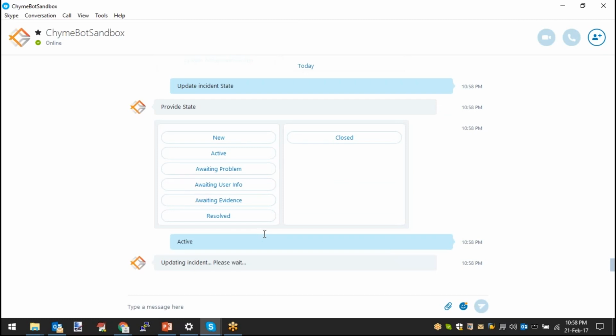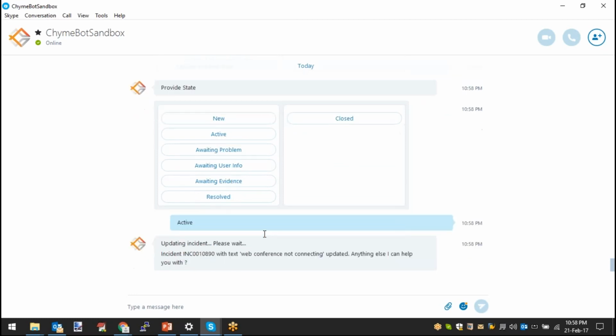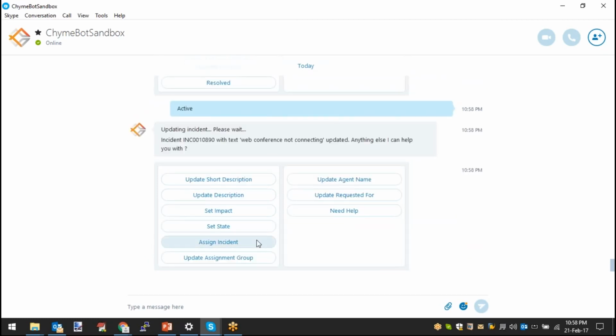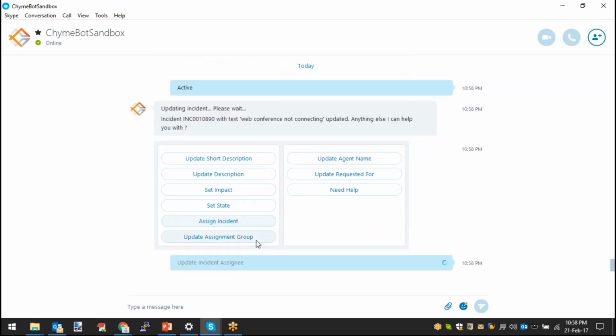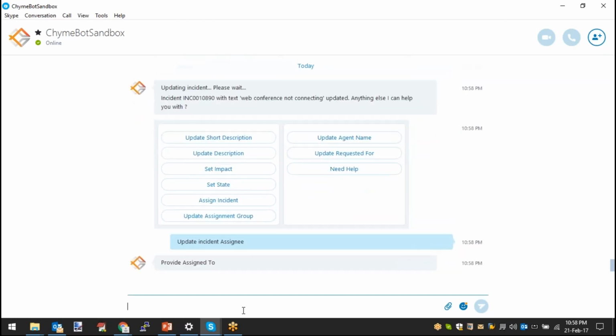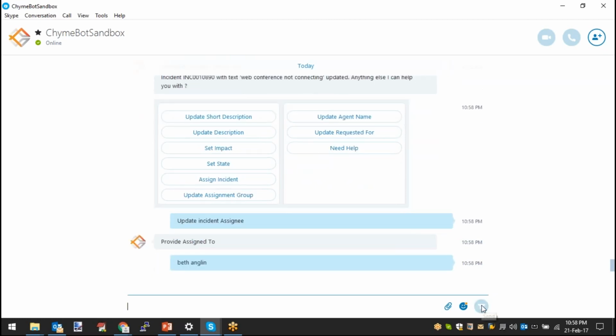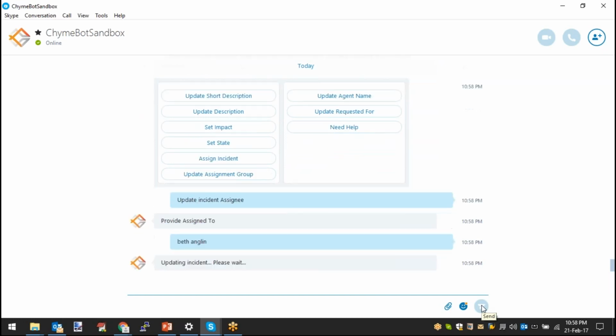Once it does that, I also, let's say, want to assign it to a team member because I realize that I just have too many incidents. I'm just going to say assign this incident and say assign this to Beth, who is a colleague of mine, and then you will see that this can go ahead and update the incident and give this to Beth so that Beth can look at this and solve the problem for us.